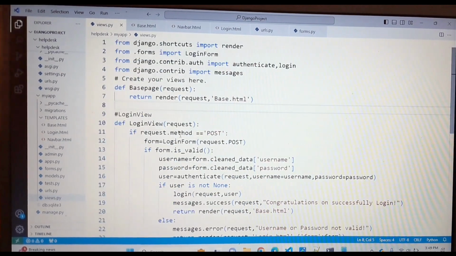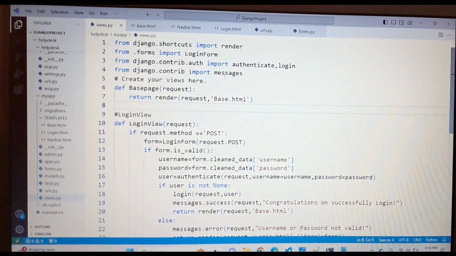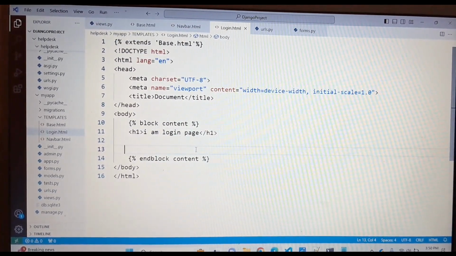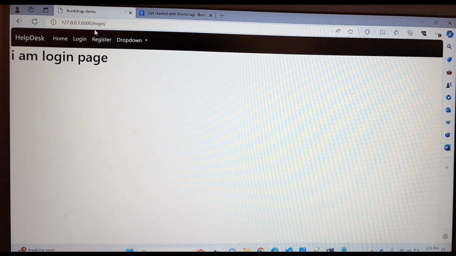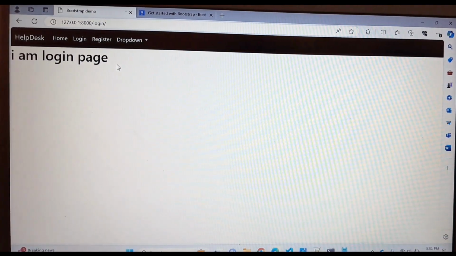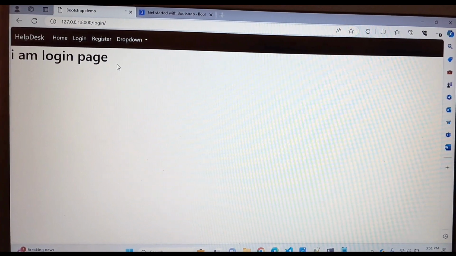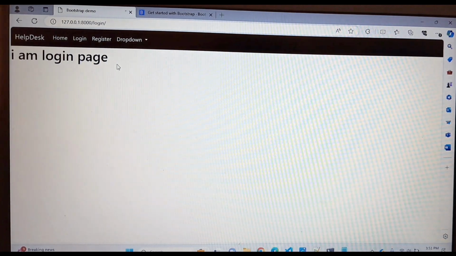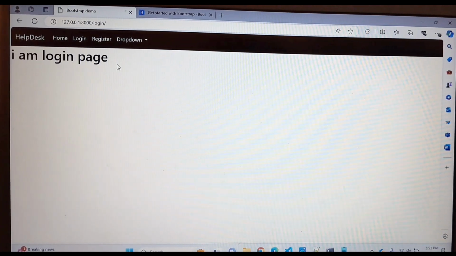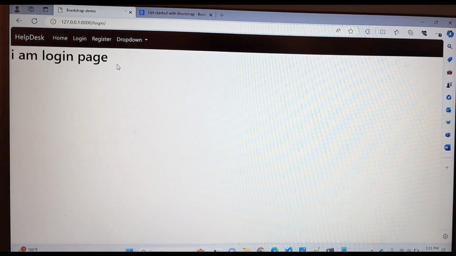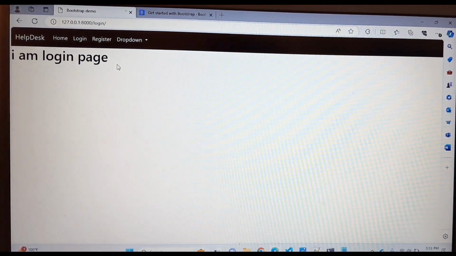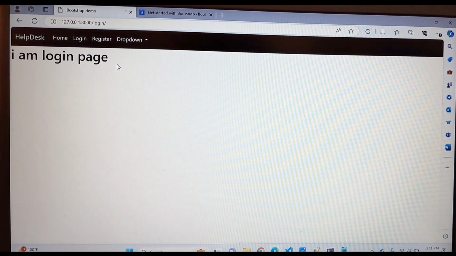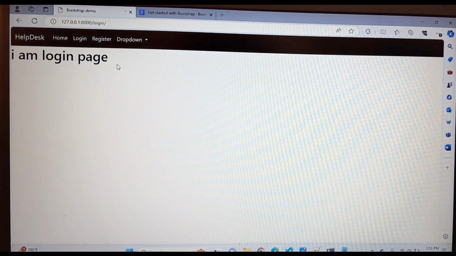Yeah. So the next thing we have to focus on is the login page. So come to the login page. So this is our login page, and if you go to the browser, one second, see, in the login page it is showing "I am a login page", but we have created a form, and in the form we have two fields, username and password. So I want to show those two fields in the login page. I don't want to show this "I am a login page". No, what I want to show is the form which I have created to take the user input. And the user input I want is username and password.